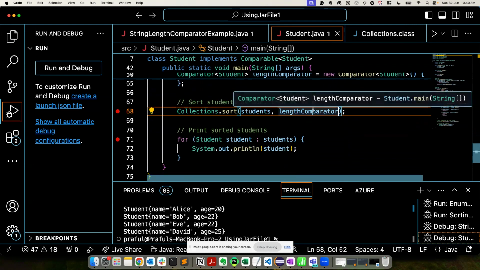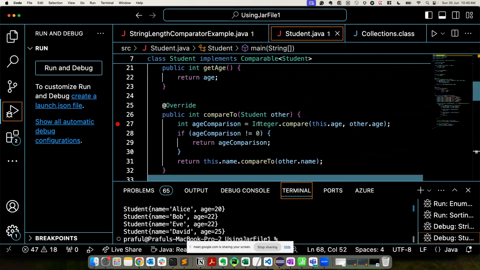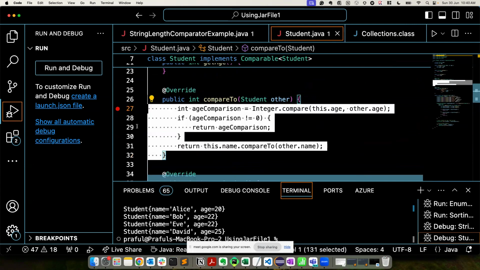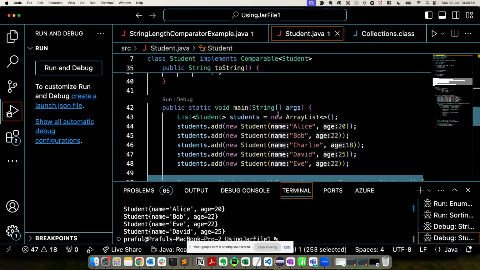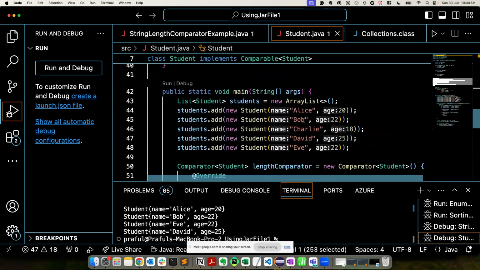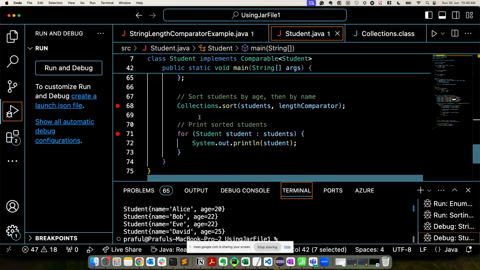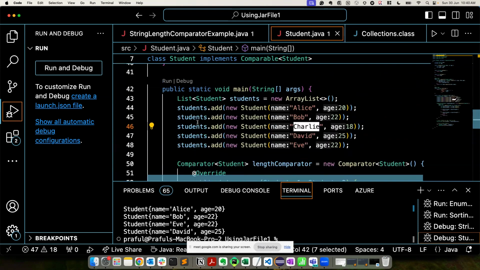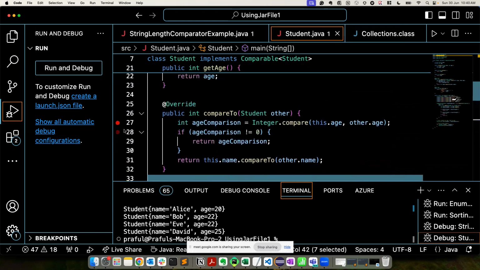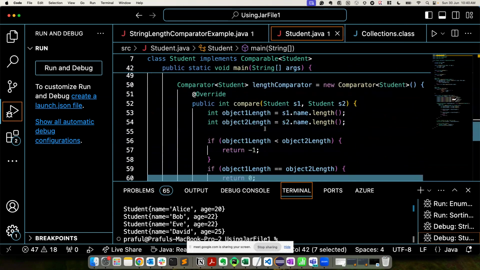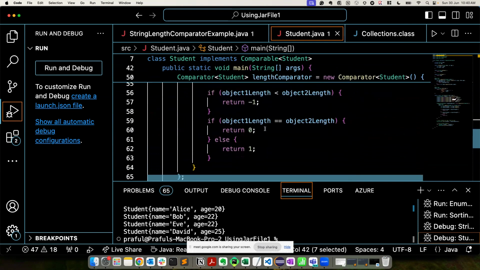Now tell me, I am passing a comparator, as well as I have defined the compareTo function also. Now, which one will it use? Will it sort based on the length of the name, or will it sort based on the age? According to length, Bob will come first, but according to age, Charlie will come first. Now tell me what should come. What will it sort based on? First age, then name. So it will not use length.